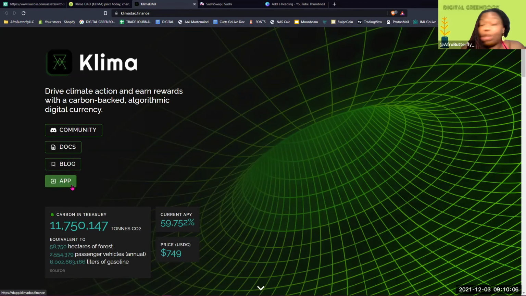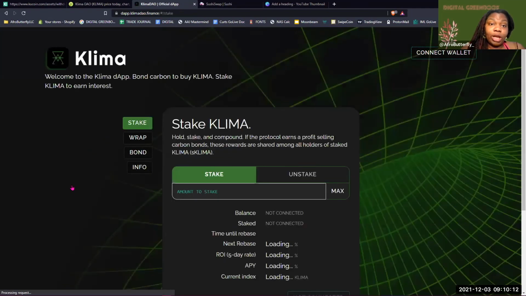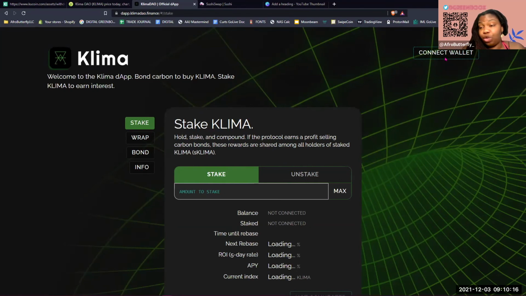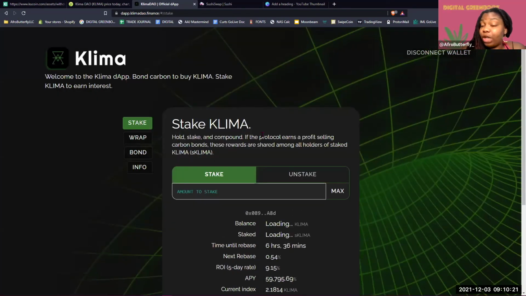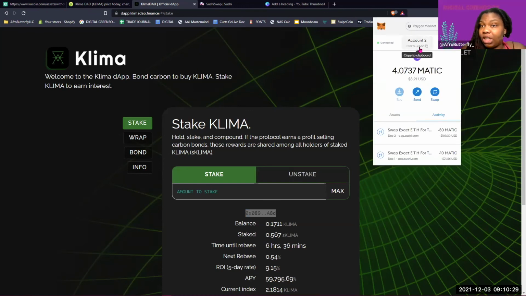So when you first come to this website, you're going to hit app. That'll activate the app, right? And once you activate this app, you need to connect your wallet. This is just you connecting your MetaMask. Anytime you're doing DeFi plays, it'll always ask you to connect your wallet. So now my wallet's connected, and you can always verify that the first 4 and the last 4 or 3 are the same as this account number sitting up here at the top, and they match.